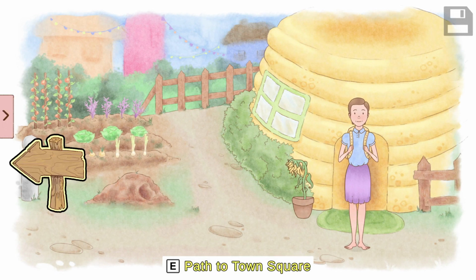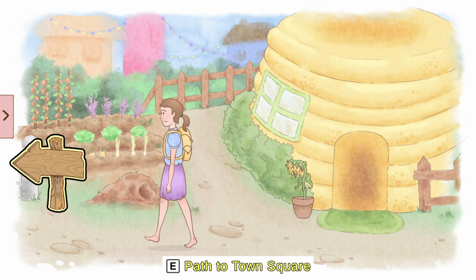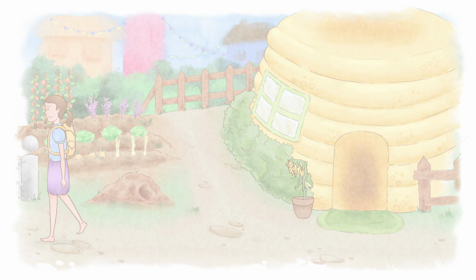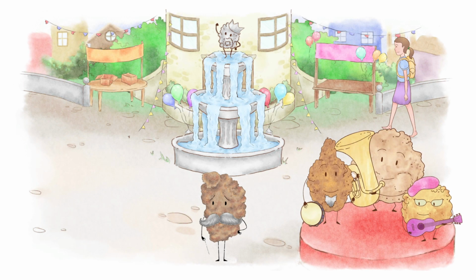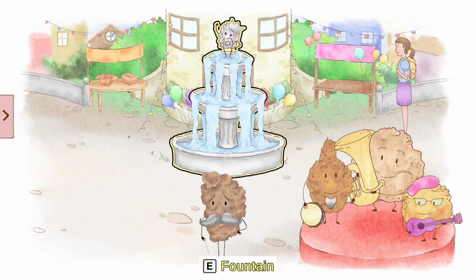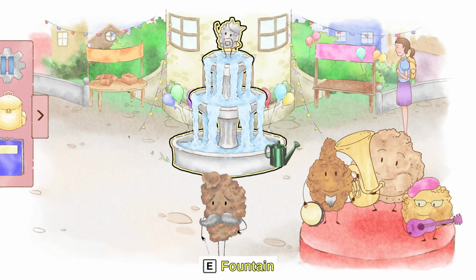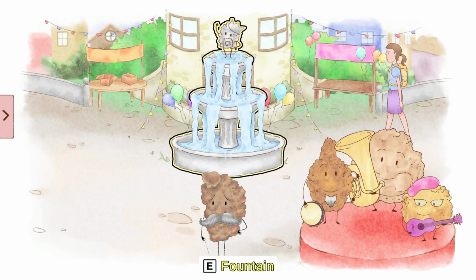Auto saving. Path to town square. Path to decorator's house. Fountain. Backpack. Watering can. Fountain.